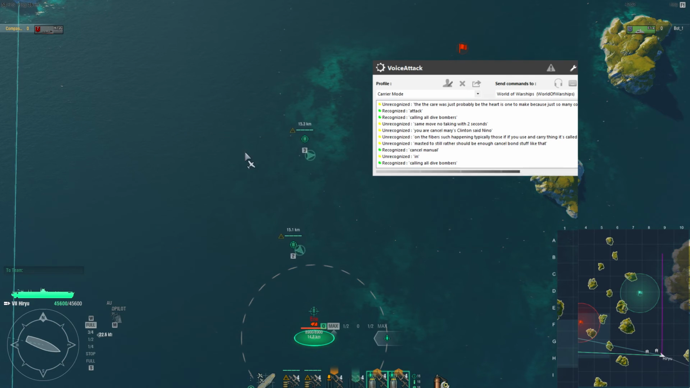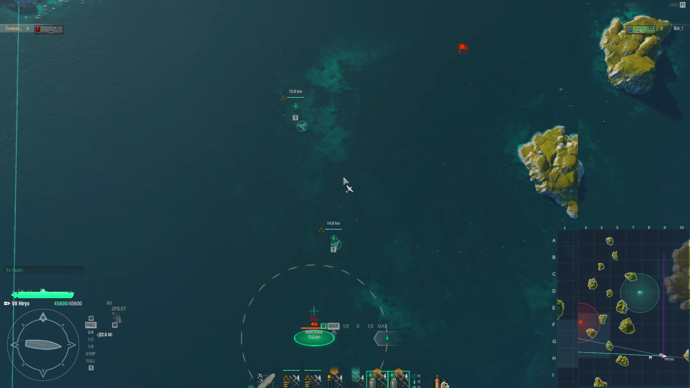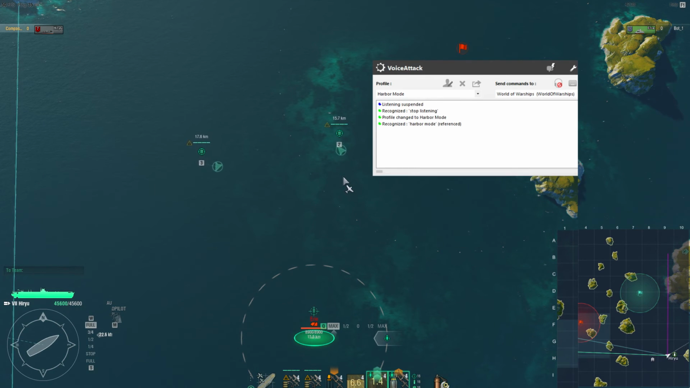Anyways, that's all you need to do to set up, and once you're done, you can just switch between all the modes just by saying it. So, destroyer mode. Switching to destroyer mode. Harbor mode. Switching to harbor mode. Stop listening, and then that's it. That's really not that painful of a setup.